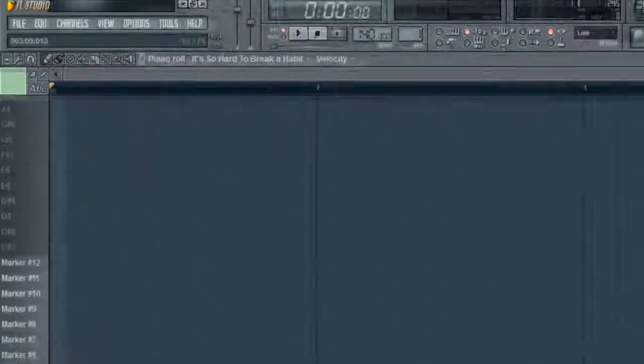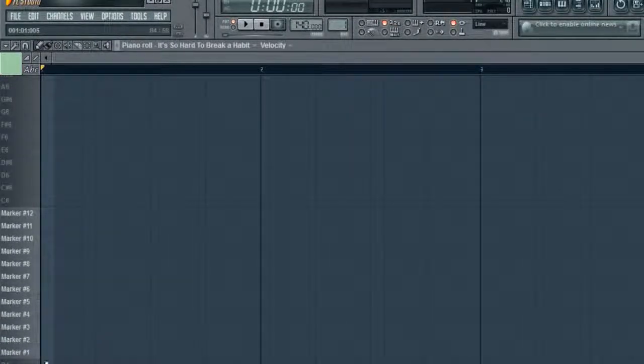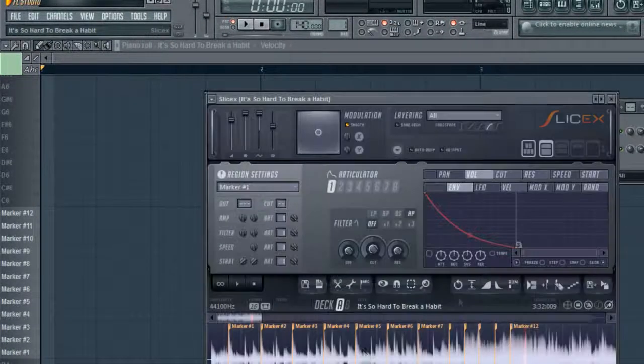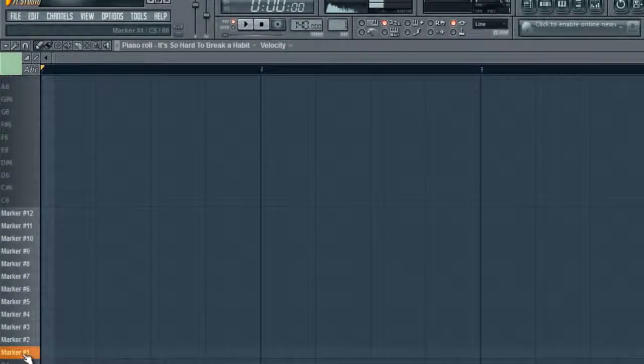Go ahead and go to piano roll. And when you play it, you'll hear how it's pitched up. Even though when you listen to it here, it sounds the same. When you listen to it here, it's a lot higher.